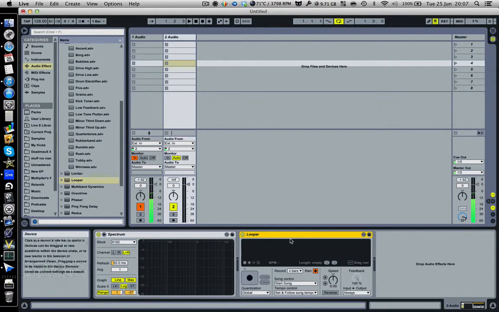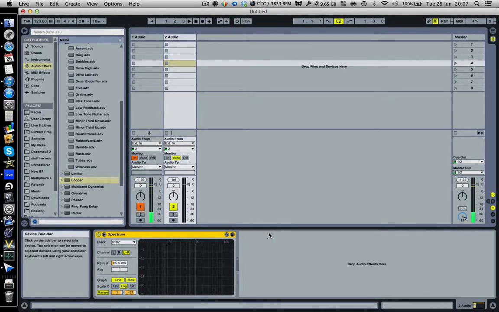Looper, similar to the beat repeat, it's not really used that much in the studio, so I won't really talk to you about it too much. But its best use is for live production, for doing loop stuff. If you want to loop something and process the loop and do all sorts of cool stuff, Looper's the thing to do.